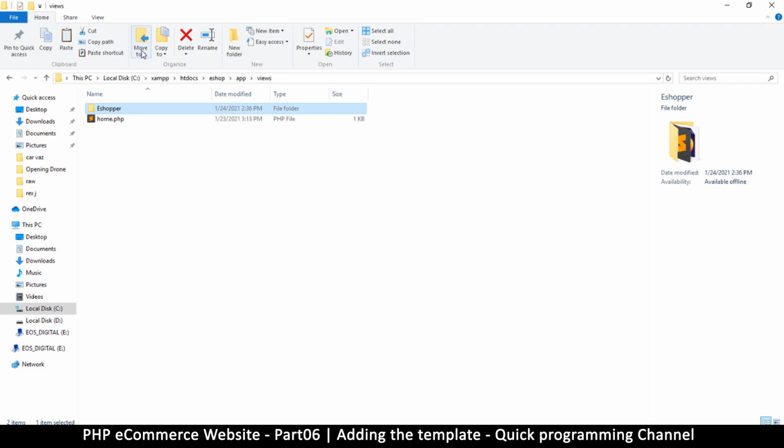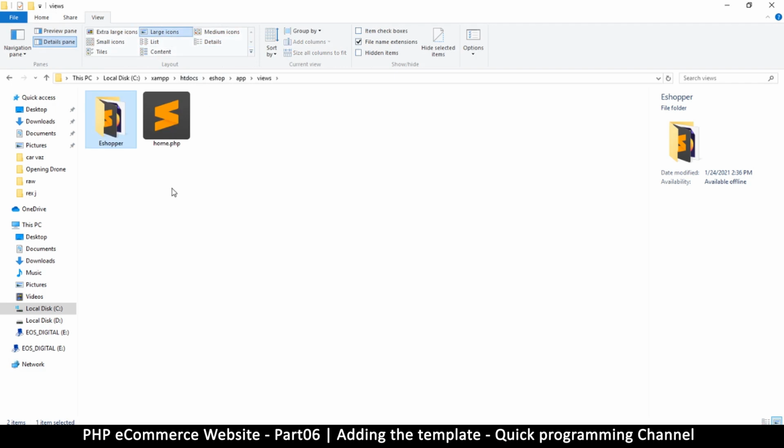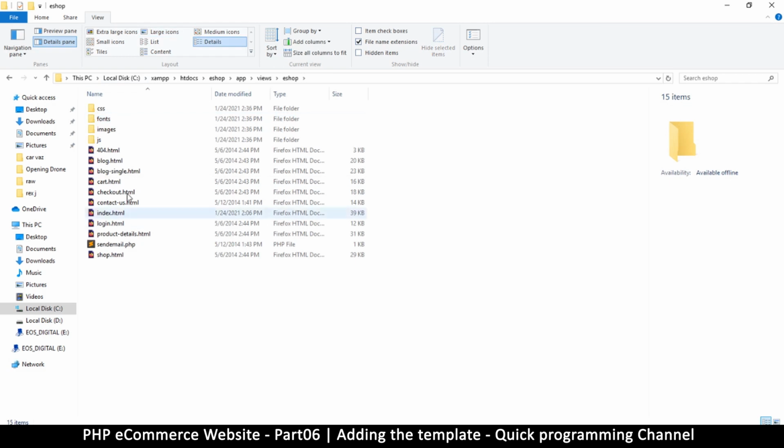Now it's a good idea to avoid using uppercase letters and so on, so I'll rename this folder to just eShop, something shorter, with small letters for easy access. Inside the views, you can put as many templates as you want, and then on your website you can simply add something to select a different theme depending on how you want your website to look. In this case, we are using this one.